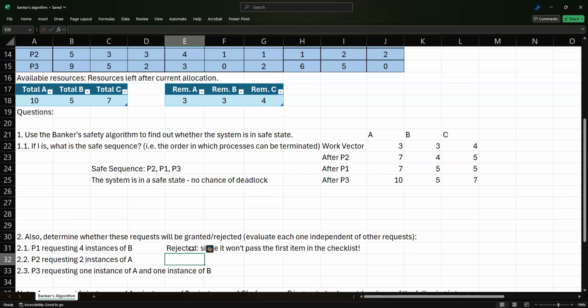So it was pretty easy, right? That was a pretty easy rejection. The next one says P2 requests 2 A's. And this time I can't reject it for the same reason, because we have enough A's. We have 3 A's, and it only needs 2 A's.